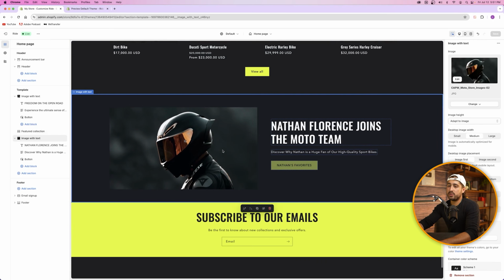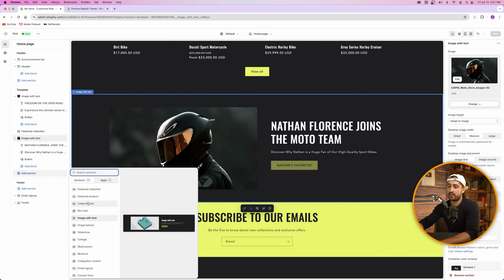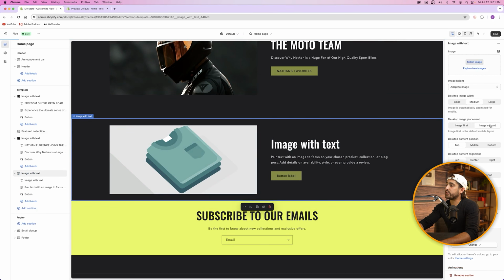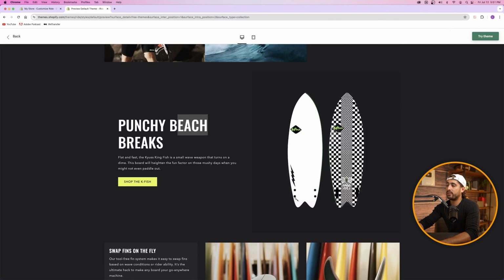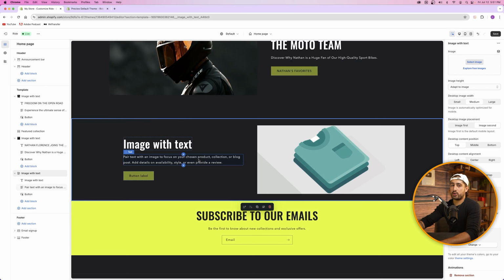So what we can do is do another section, image with text. This time they say image second, because the picture's on the right-hand side. Now, what I did off camera was I took one of the pictures of the electric bike, the Harley electric bike, and I cut it out and made it a PNG.